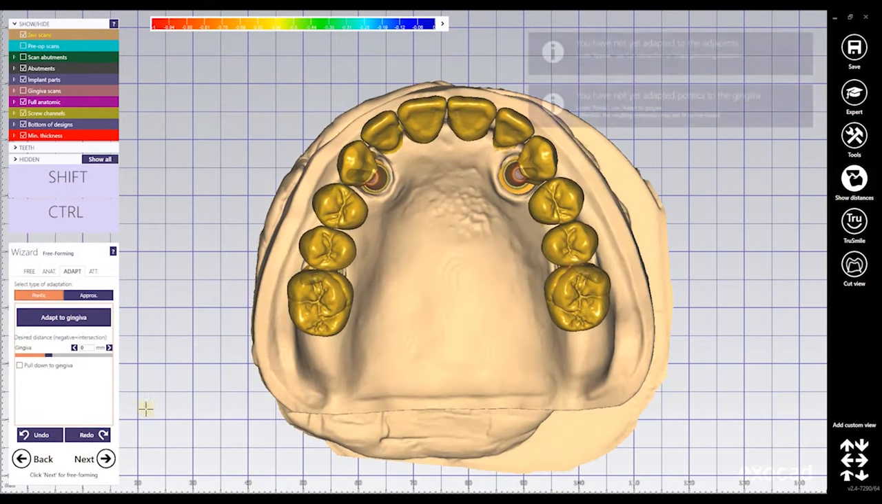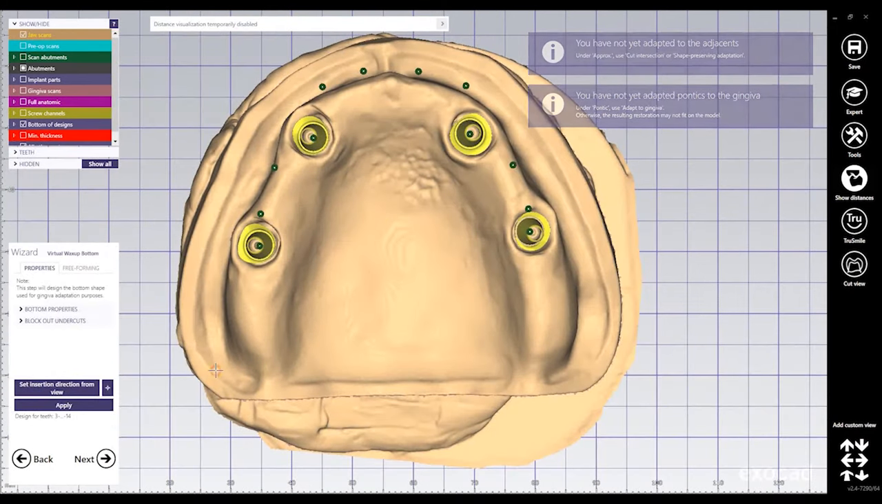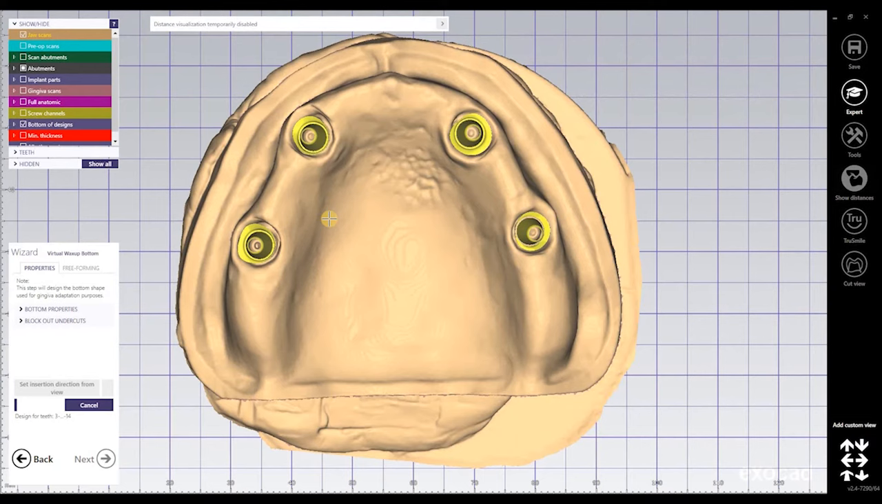Happy with the result, you click next. You don't need to adapt anything. In this case, we don't have an antagonist. Now we need to define the gingival bottom, which means the cement gap and the actual inclination of the gingival.